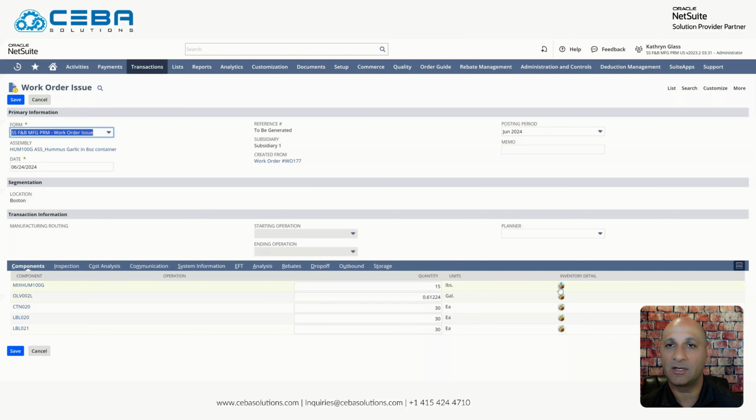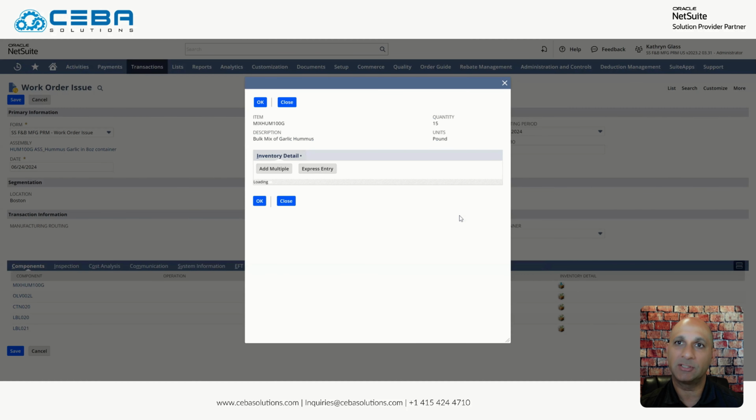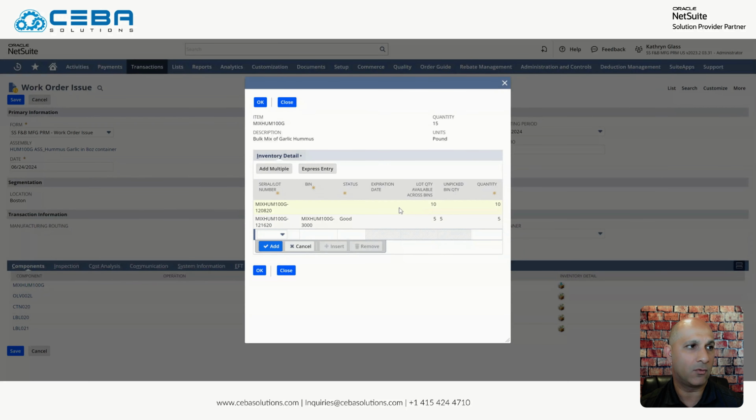Now, you'll notice I've also got my inventory detail. At this point, I can enter ancillary information around that particular raw material itself. So in this particular case, you can see here, I'm required to enter lot information, bin information, because that's how I've set up NetSuite. I need to lot track the actual hummus or the slurry itself so that I could go ahead and execute on my lot traceability processes if I ever needed to.